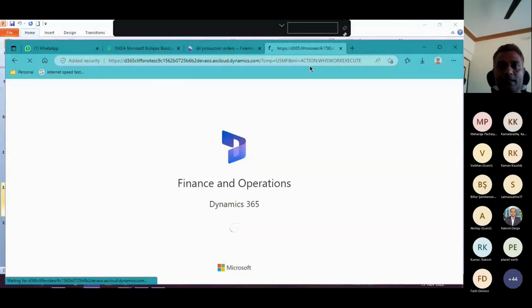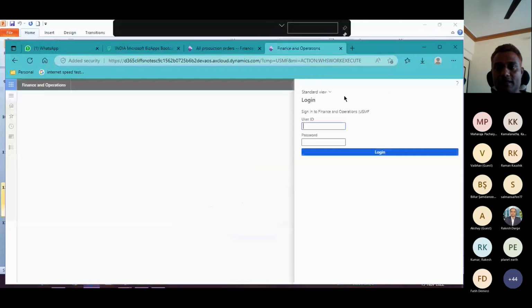Once you hit enter, it will take you to the login screen. You can see this is the login screen, which is similar to any other application login. This is the application name. And you have seen that in my setup, I have created the user ID as 12345. I will insert it. The password, which the system will automatically prompt during the creation of the process.